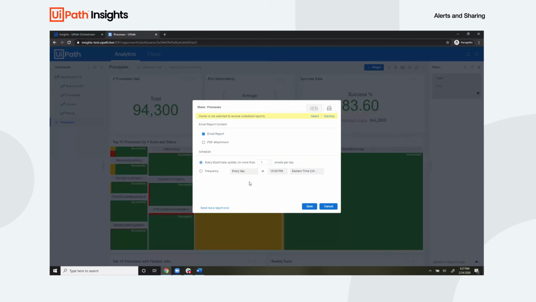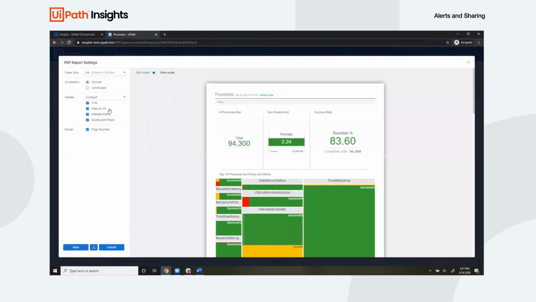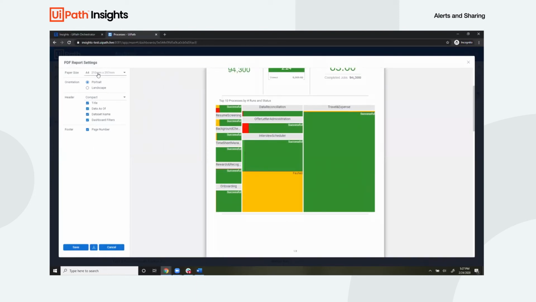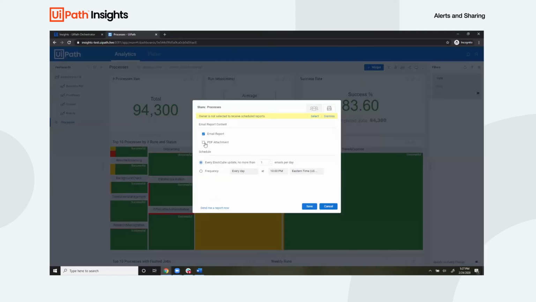email report. So whether it's an embedded report inside of the email, which would be this first option, or as a PDF attachment. Now you can customize that PDF right here, change the orientation, the paper size, change how much detail the header has, and then save those changes. Just select PDF if you'd like to go that route.